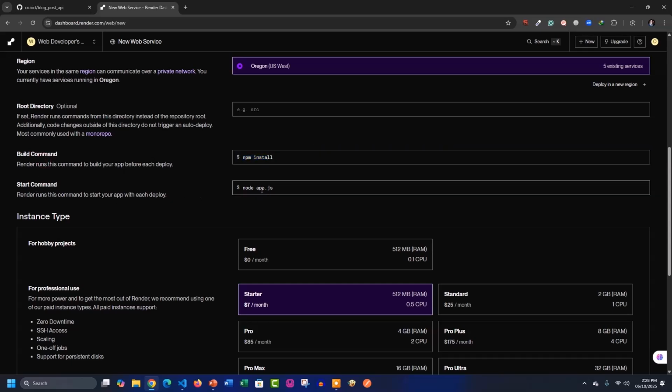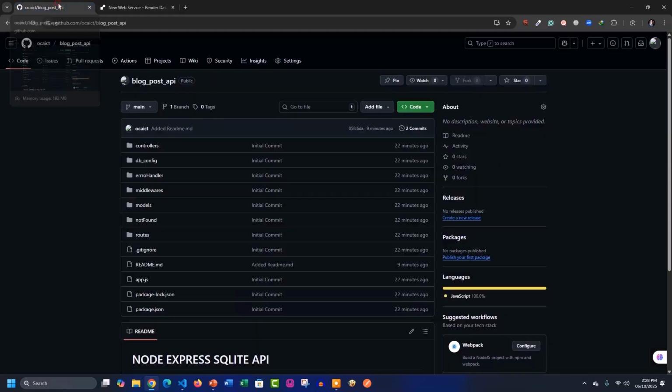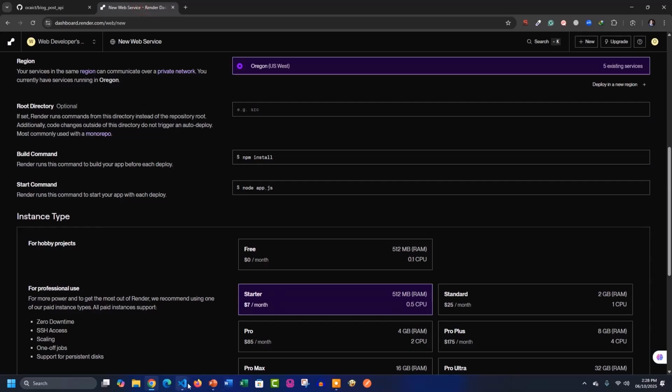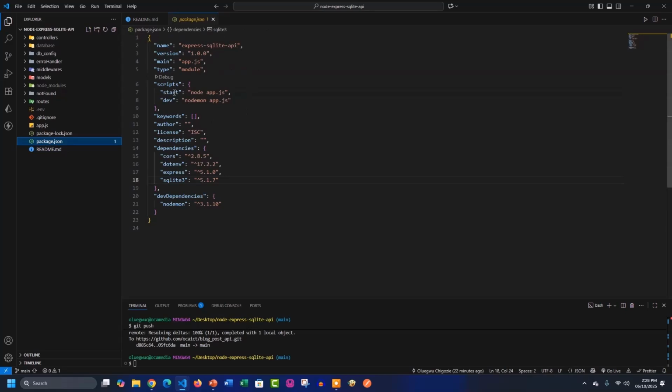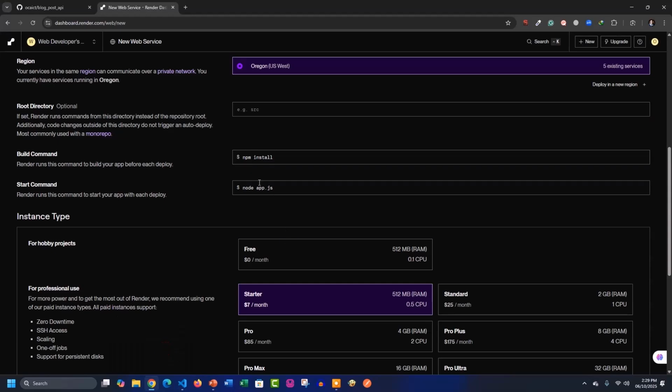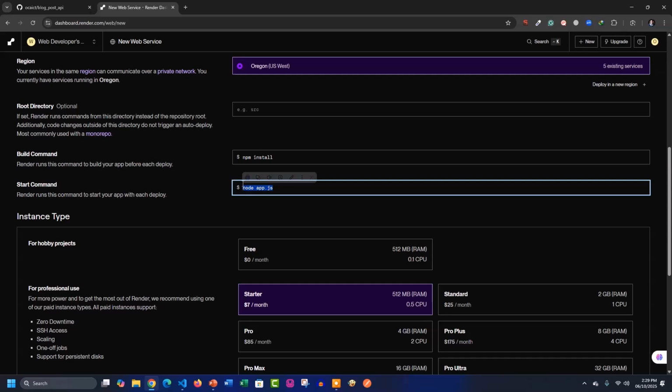Then start command. Our start command is node app.js, but since we have a start script, remember that our project has a start script. Let me show you. Remember, if you go to package.json, we have already added the start script. Okay, so let me go back to Render. Our start script is going to be the start command. You can just type npm run start. If you don't want to put npm run start, you can just put npm start. That is the default for a Node application. npm start will run the start script just like this.